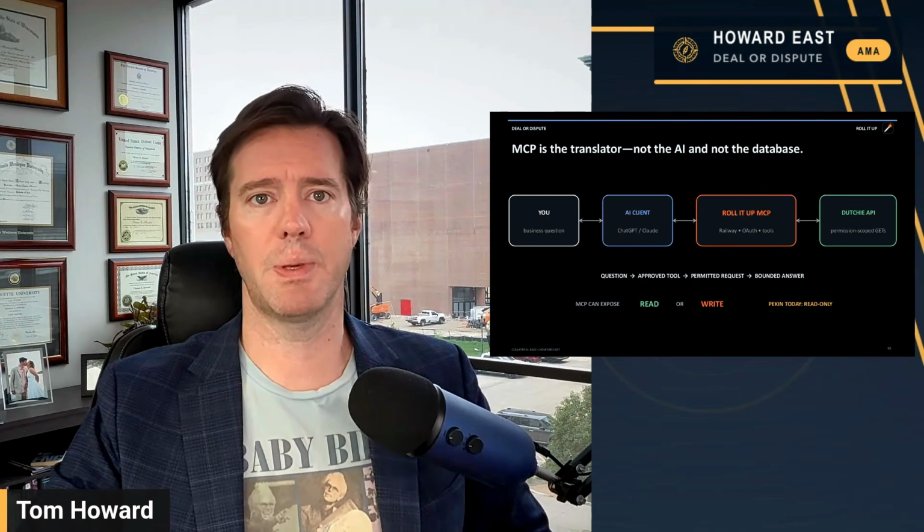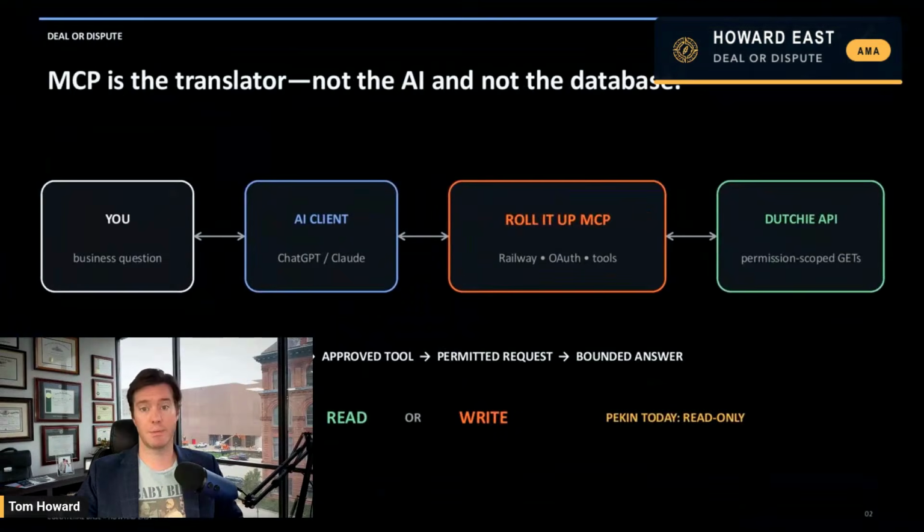So what is an MCP? An MCP is, well, according to this, it's the translator, not the AI and not the database. And it also did not define the acronym MCP. I believe it's Model Context Protocol.